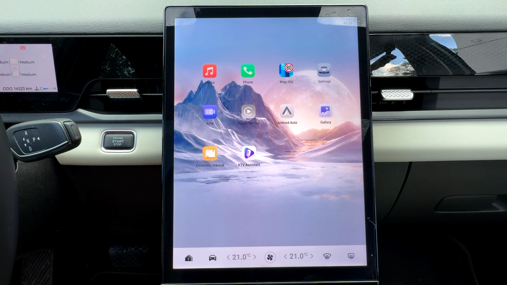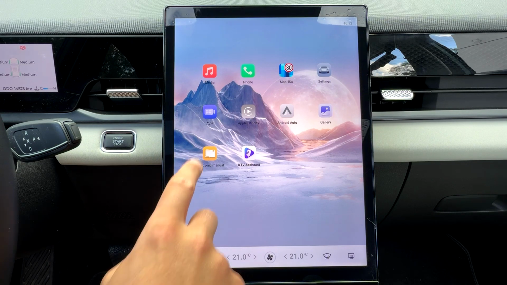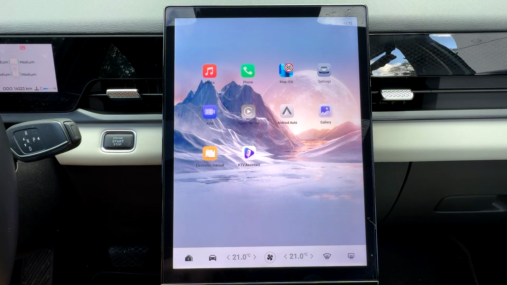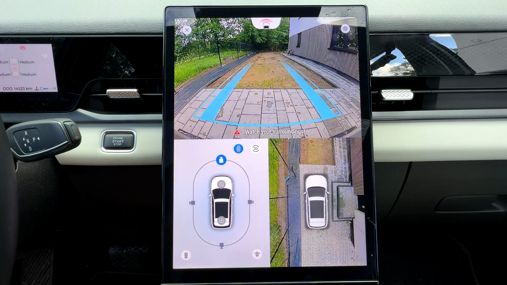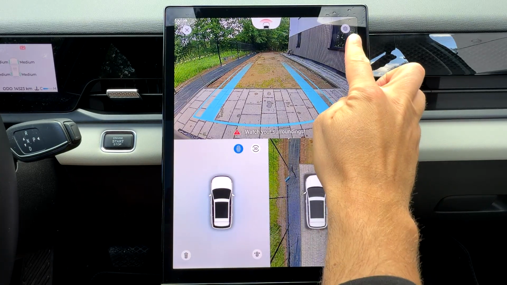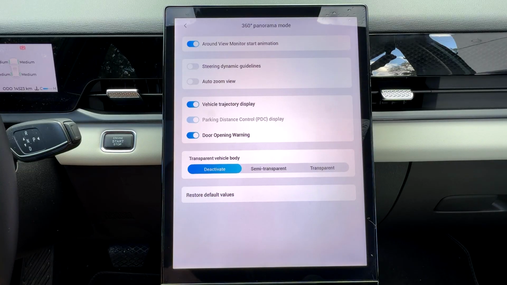So at the very beginning, let's start by using the home screen. Here let's find and select the AVM right here. So around view monitor, let's just tap it. And as you can see now, you can use your camera. So here let's use the settings button located in the upper right corner. And here you can enable or disable the auto zoom view.